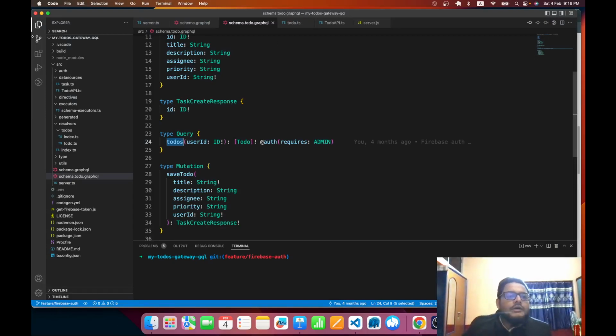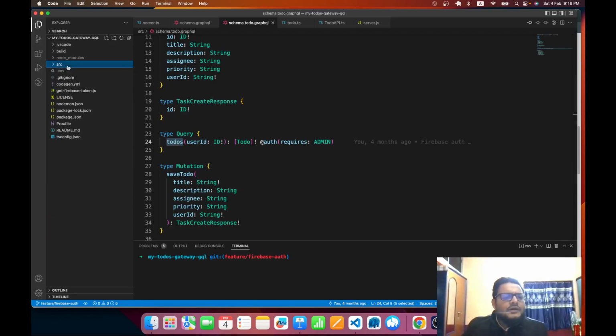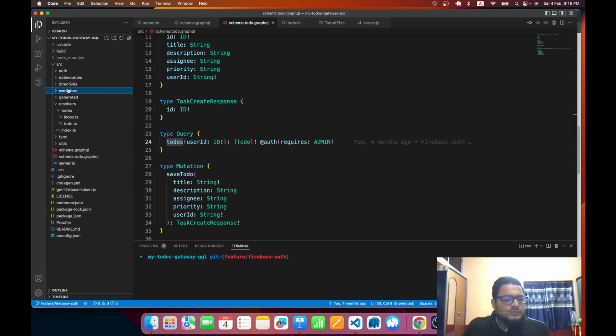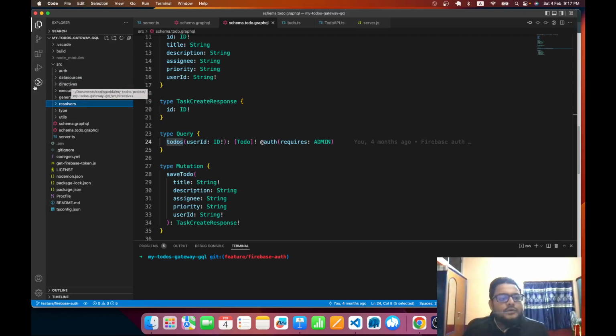So this is our gateway service, my to-dos gateway GQL. The folder structure is similar. We have the SRC folder. There we have all those subfolders. We have auth, data sources, directives. We don't know till now what directives are. We'll come to this point. And also the executors and generated folders will come here. And we know resolvers. We have types, meaning the TypeScript files, and some utilities files are there. And these are the schema, and this is our server data file.